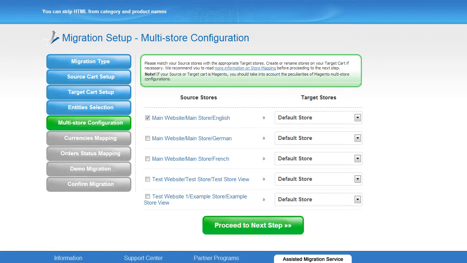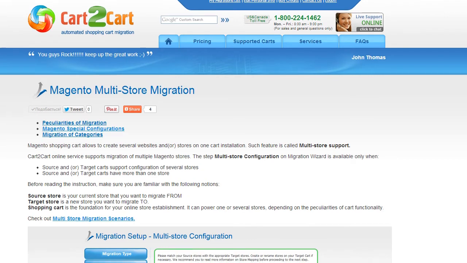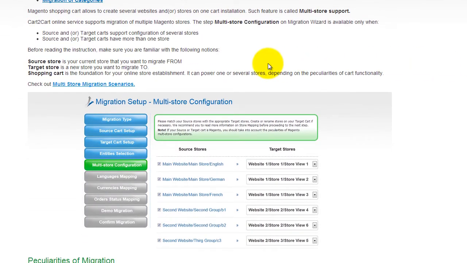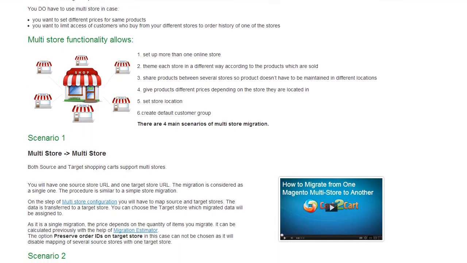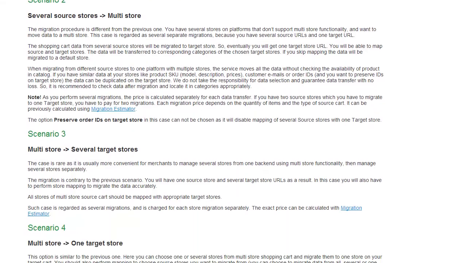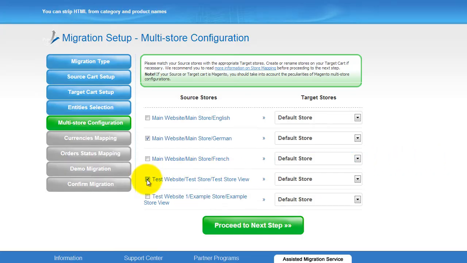Here, you can see a multi-store configuration step. At this stage, you can select target stores that you would like to migrate to one default PrestaShop store. For instance, I can select to migrate only French and example stores, or I can choose to move German and test stores to PrestaShop. For detailed information on peculiarities of Magento Multi-Store mapping, you can follow the corresponding link. If you don't select any target store from a drop-down menu, the data will be migrated to the first target store in the list. As an example, I am going to migrate my English and German shops. Now click Proceed to the next step.